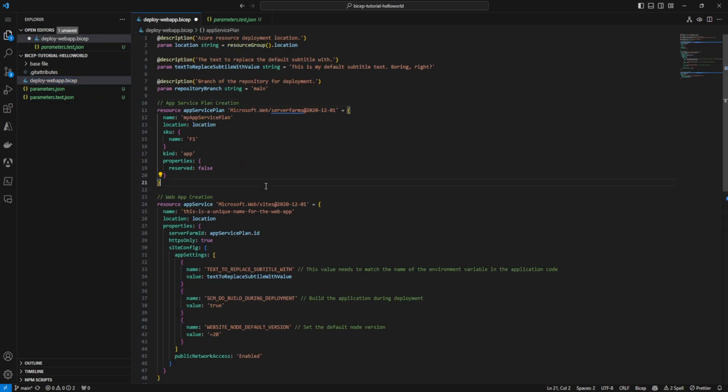And it's worth mentioning that if you haven't been following so far and you're just here to learn how to deploy a Bicep file using parameters, then you should stick around because that's exactly what I'm going to show you.